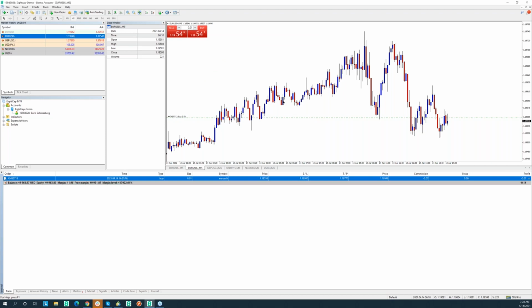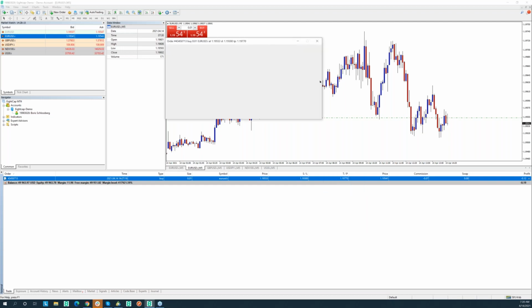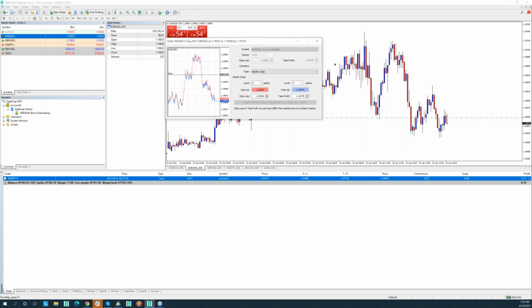So this is okay, right? It's not difficult to do. It's obvious. You click on the order, you hit modify. You can modify all your settings. You can do all sorts of stuff, and it makes it relatively easy.